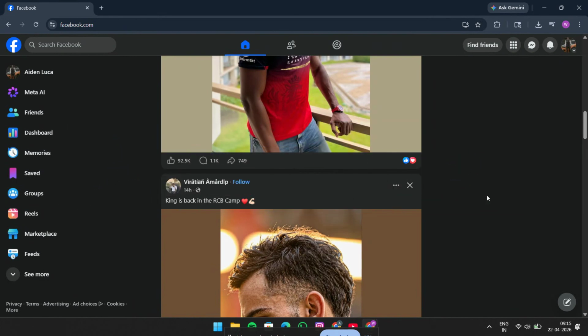First, open Facebook in your browser. You can use Chrome, Edge, Safari, or any browser you prefer. Once the page loads, log into your account using your email, phone number, or username, and your password. After you're signed in, take a look at the left side menu.